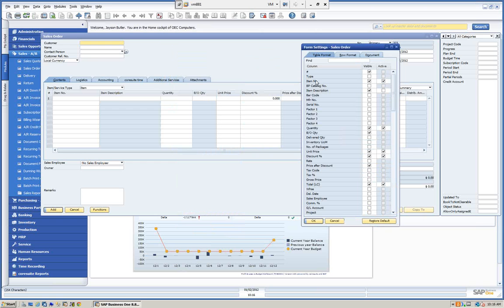So we see here we have, again, item number, and it's visible and active. So that means we can see it and we can enter information. And then we have the item description, which is visible but not active. So that means we can see it, but we can't edit it at all. So you can kind of see there's a blue area here that's kind of grayed out. The same with this information here. So what we can do is we can add information here.